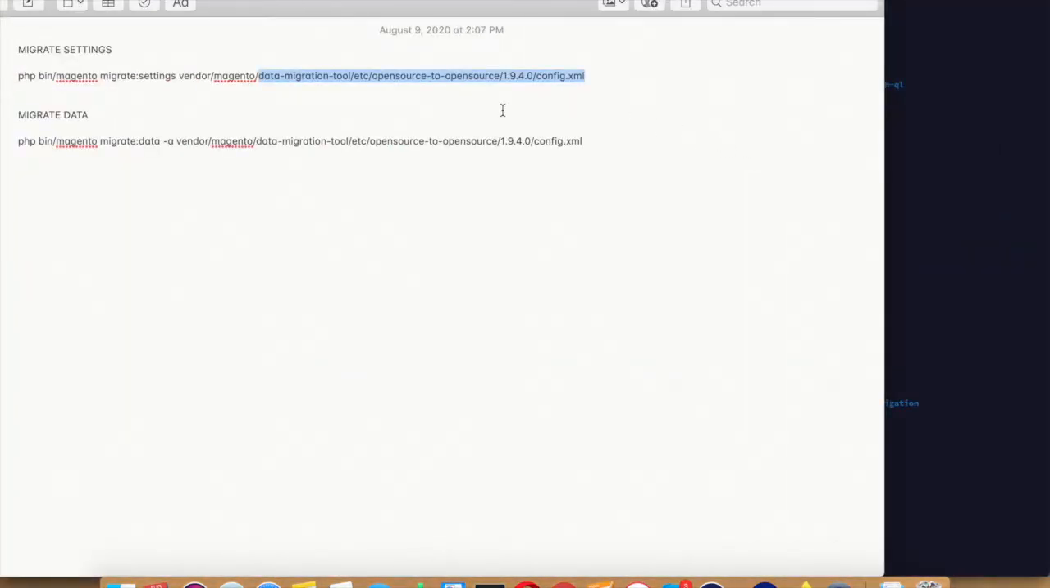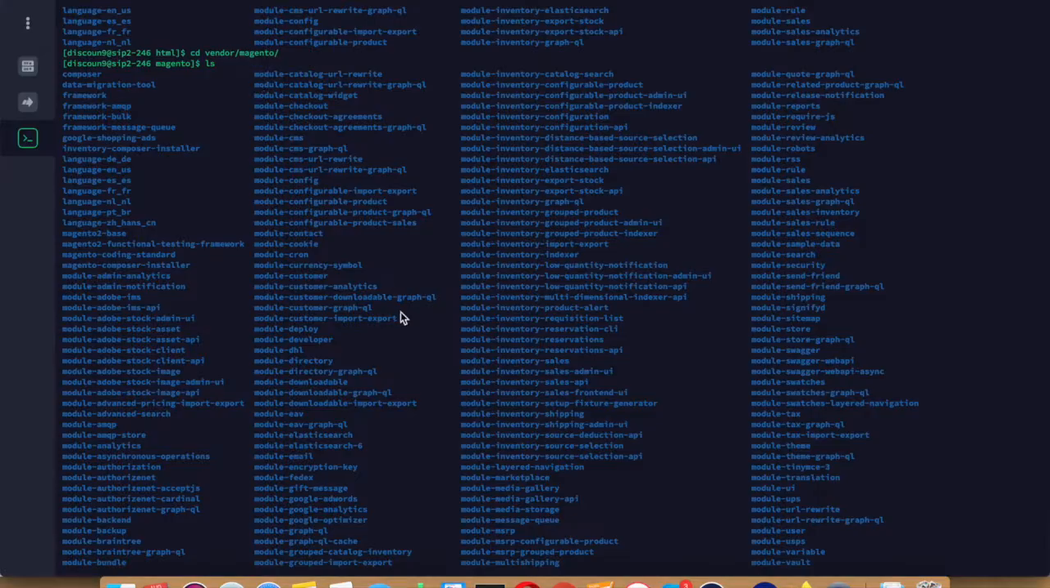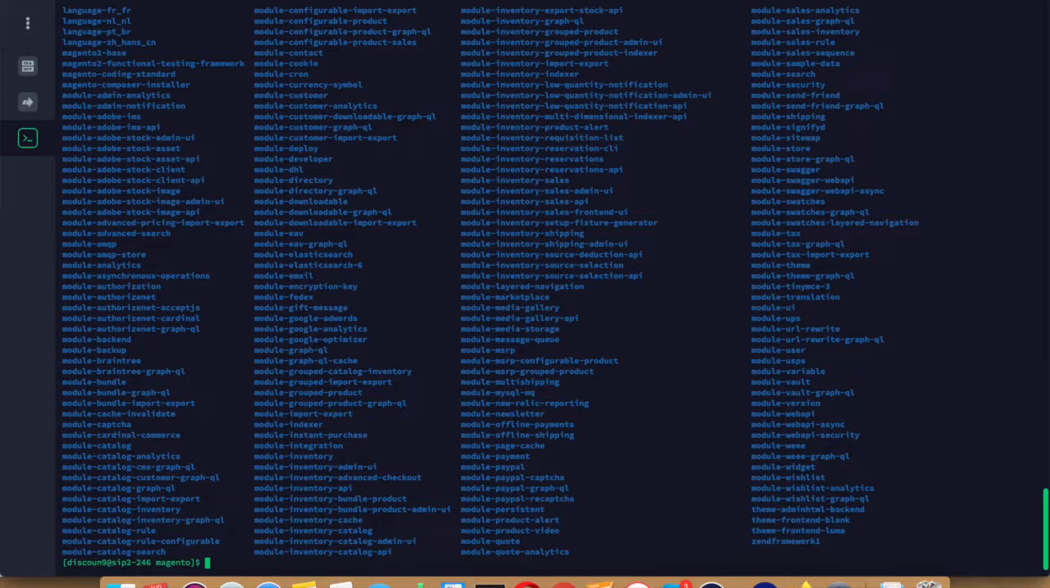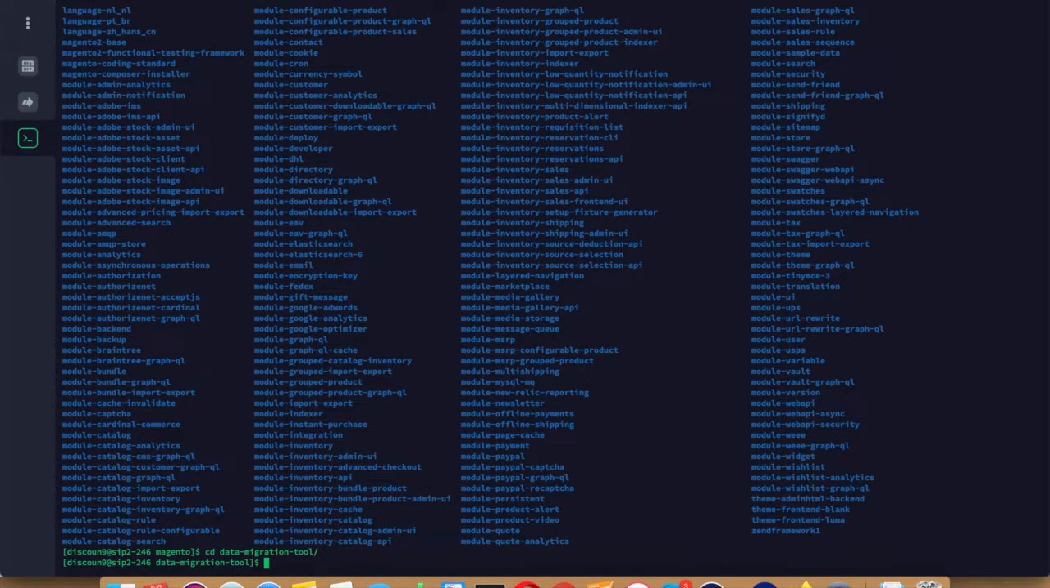So this is what we are going to do. This is a very important command which you can note down. I have a Magento 1.9.4 database. I have copied the same database inside our server. I will show you how you can do your own. Before we proceed, let us see what we have got here. Let us go to the data migration tool.